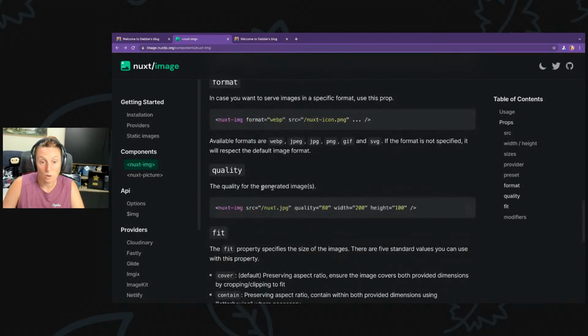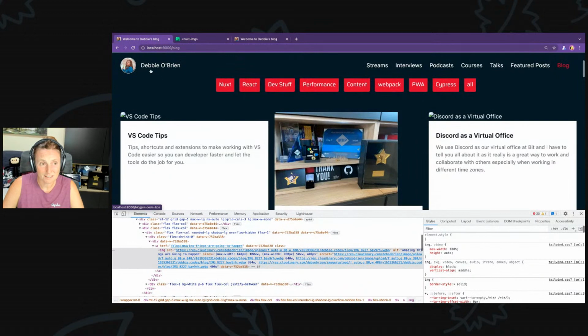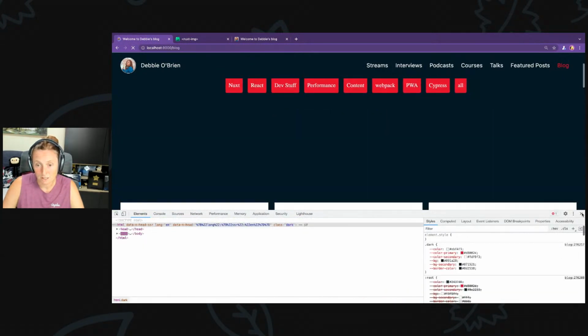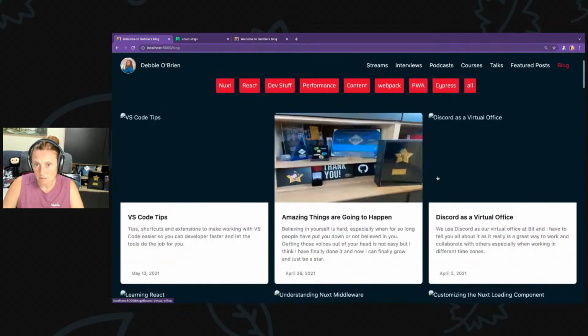And then we've got quality, the quality for the generated images, right? So we might want to do a quality of 80%, because we really don't need 100%. At the end of the day, the most important thing is you just want the user to get to the actual post and not, oh God, that is so terrible.